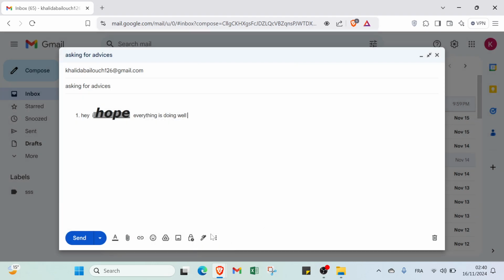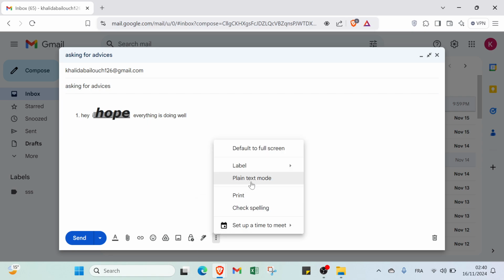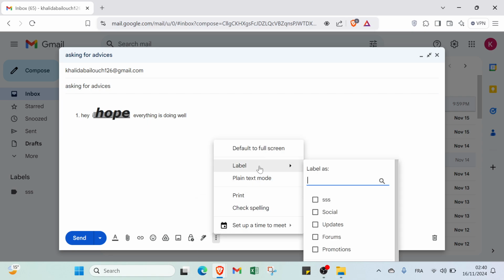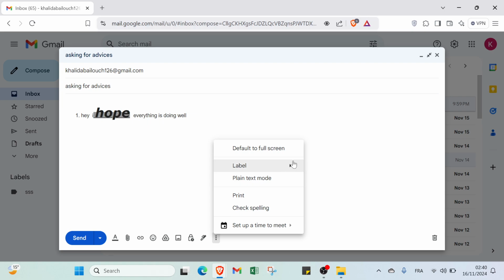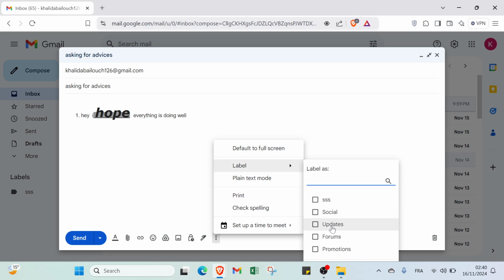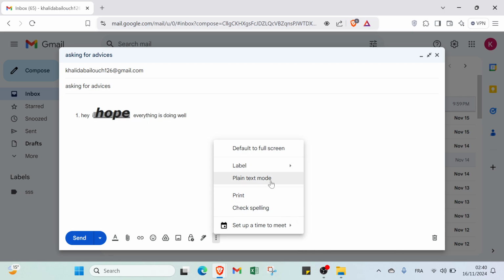Then also we have here other options such as insert signature, manage signatures and no signature as well. Then we have here also default to full screen, and label, if you want to label as social, updates, forms and promotions. Then we have plain text mode, print, and we have also a text plan. Set up a time limit as well. All four times you are free. We have you create an event as well.